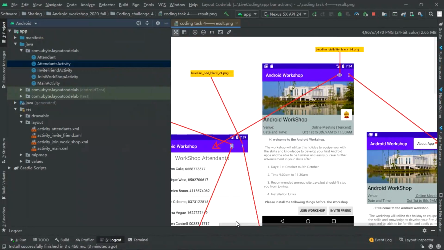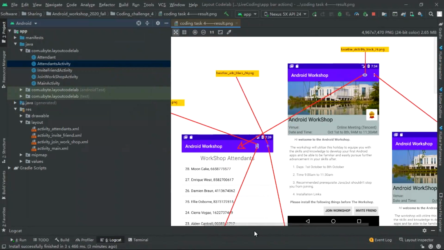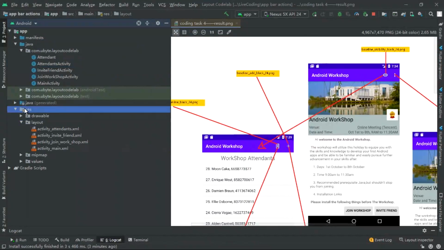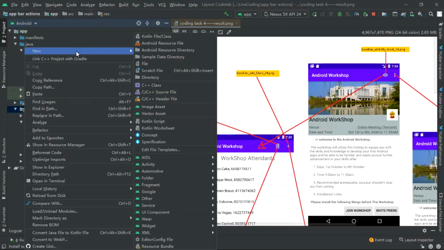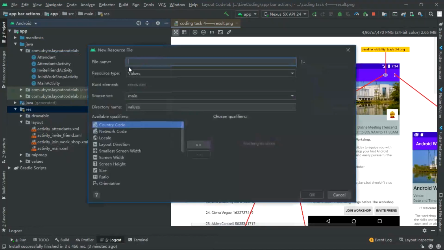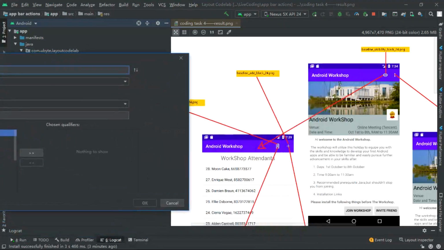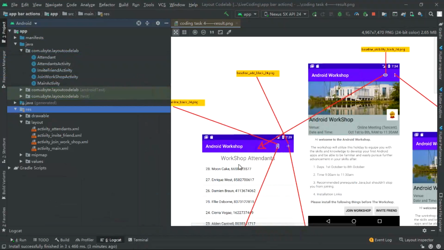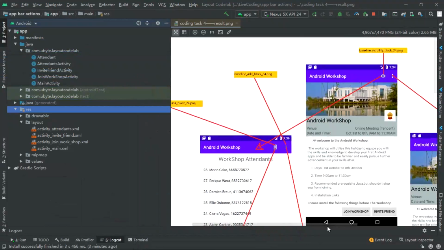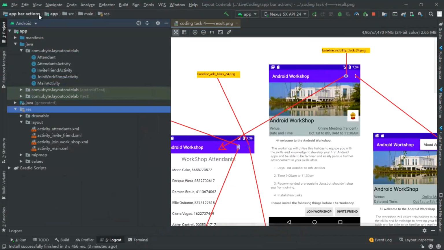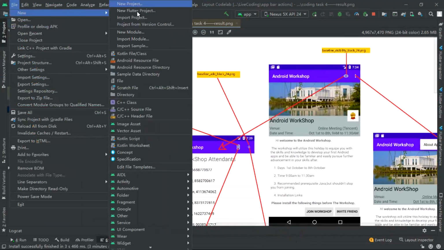Now, to create a menu or an app action, we begin by creating a menu file, a menu resource file. How do you create that one? Actually, not in the layout, but in the resources folder. We go to new. We want to create a new Android resource file. As you can see here, we have about two types of menus. We have menu options on the workshop attendance, and other menu options on the main activity. So we are going to create those two files because they are different.